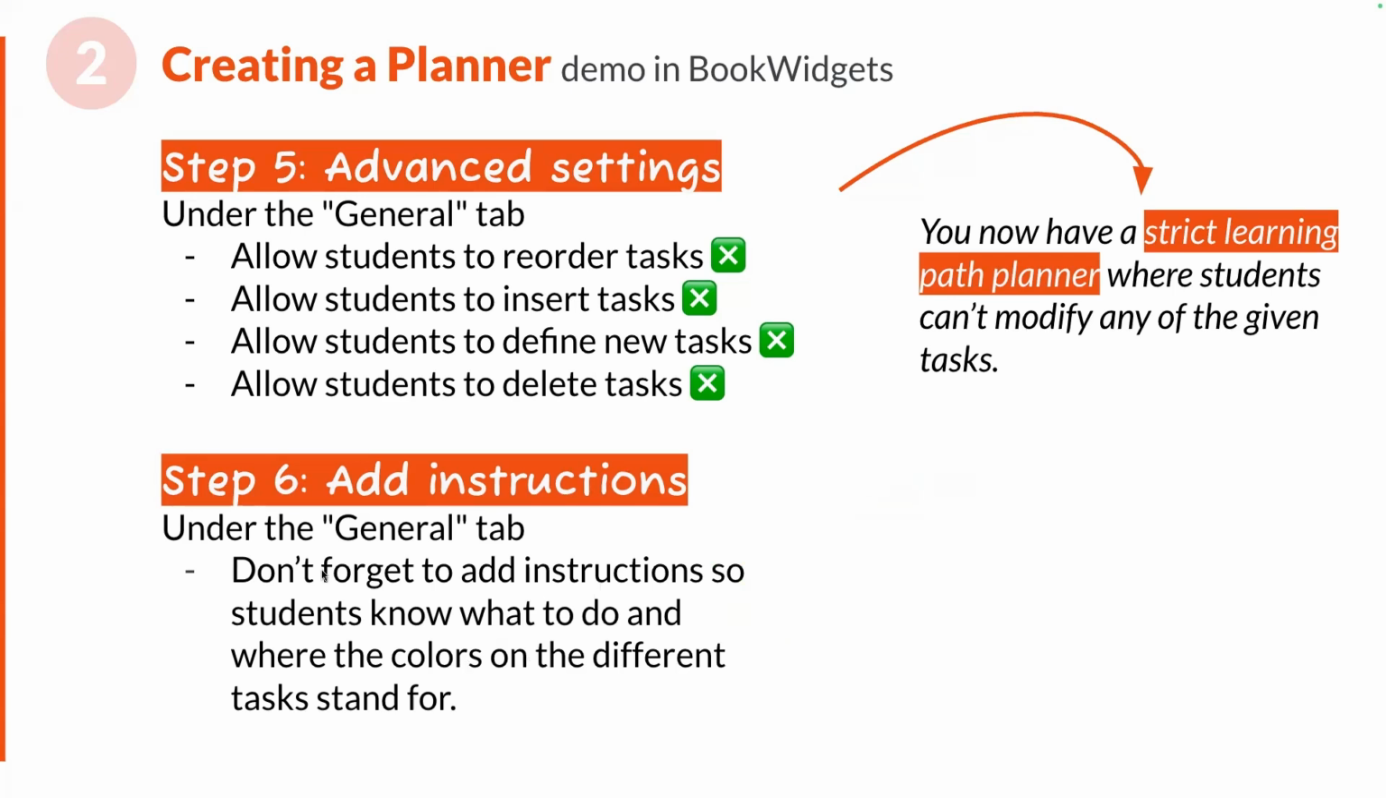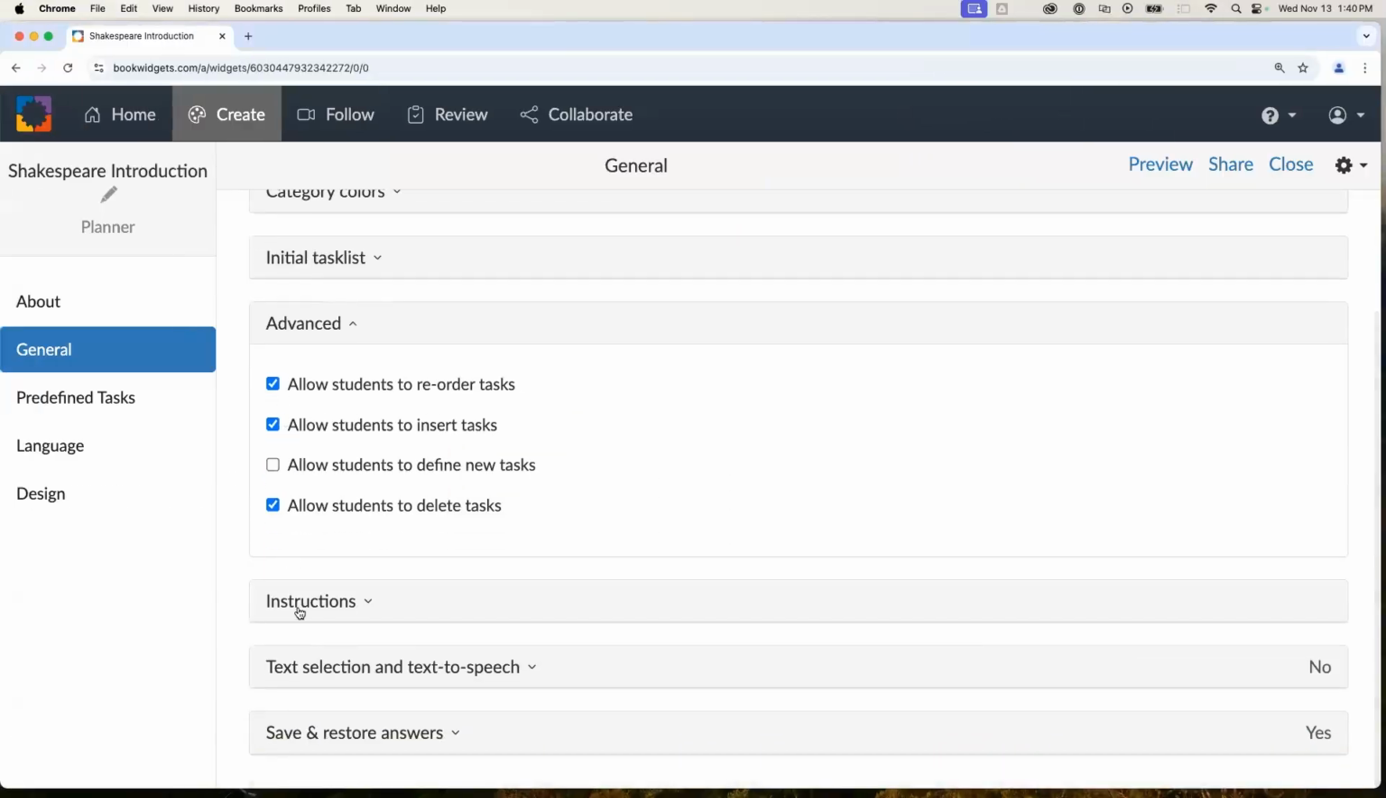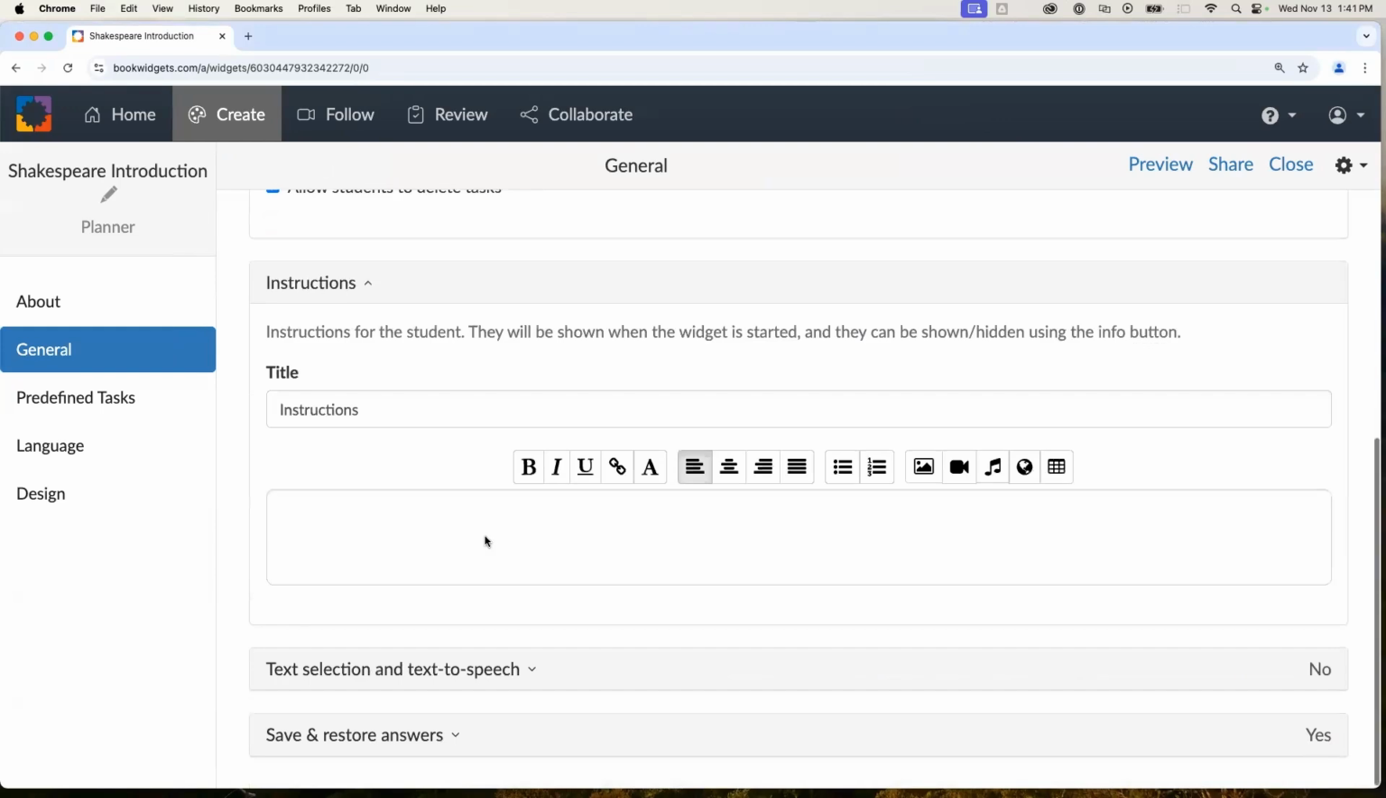So also don't forget under the general tab to add some instructions for your students so they have context for what you want them to do, maybe what the colors stand for, and why you want them to complete the tasks that they have. Instructions are right here underneath advanced. You can add those instructions for the students. Use some rich text formatting. You can insert images, links to videos, insert audio, insert an embedded web page or a table to tell them what you need them to do.